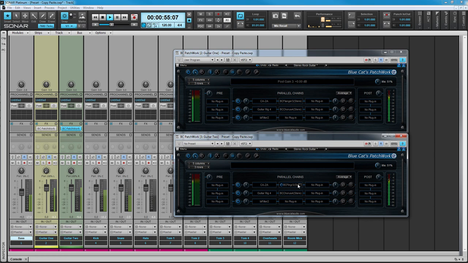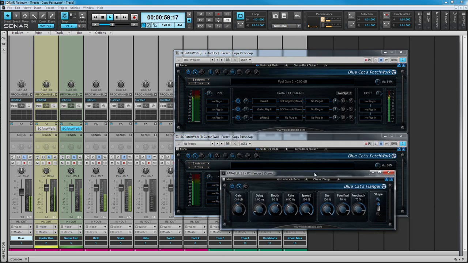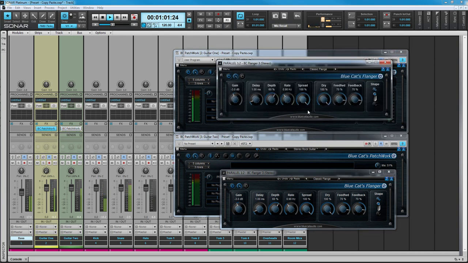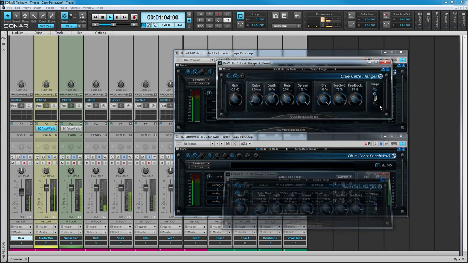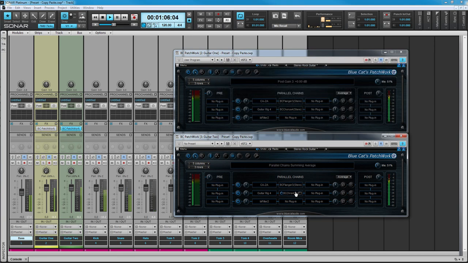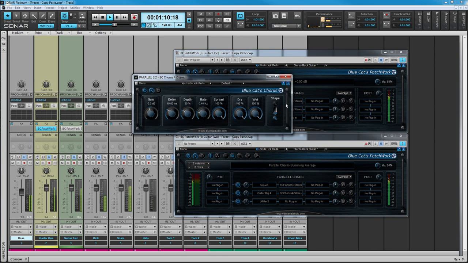With just a couple of clicks, all of the settings are instantly applied, including each processor used and all of their individual settings. Much quicker than manually setting them up again. This technique can be used with any of BlueCat's plugins, although obviously it's only possible to paste settings between plugins of the same type.